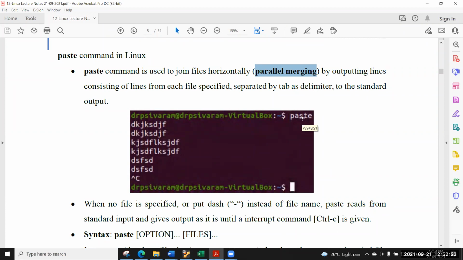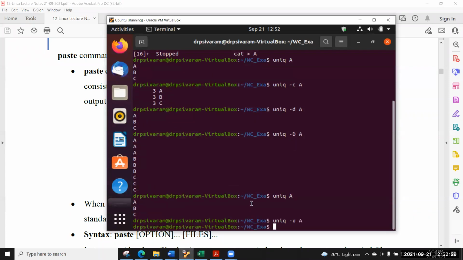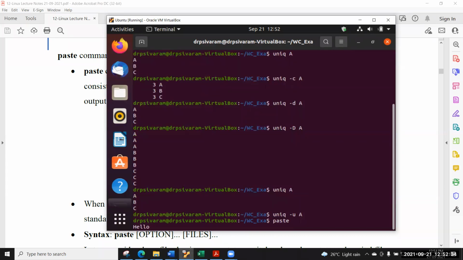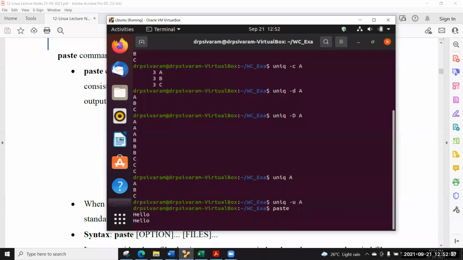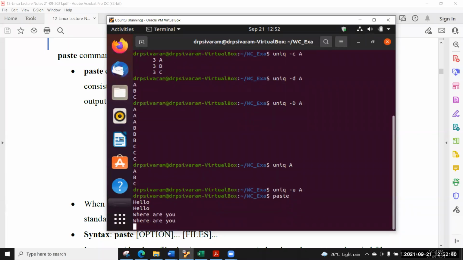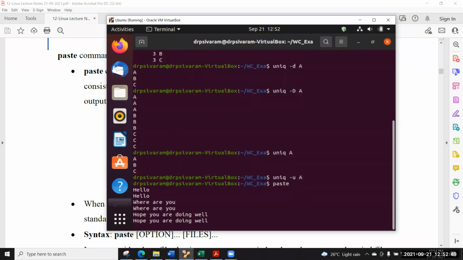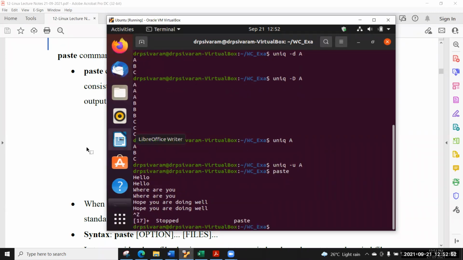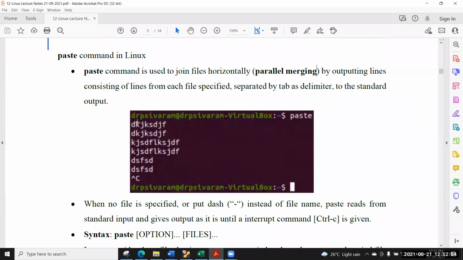So just give the paste command, and whatever you type on the screen will be printed. Paste. I'm typing hello. The same hello is repeated. Where are you? The same is repeated. Hope you are doing well. Press Control Z to come out from the simple paste execution. For example, I typed just characters alone, not a sentence, and it is thrown as output for this example.